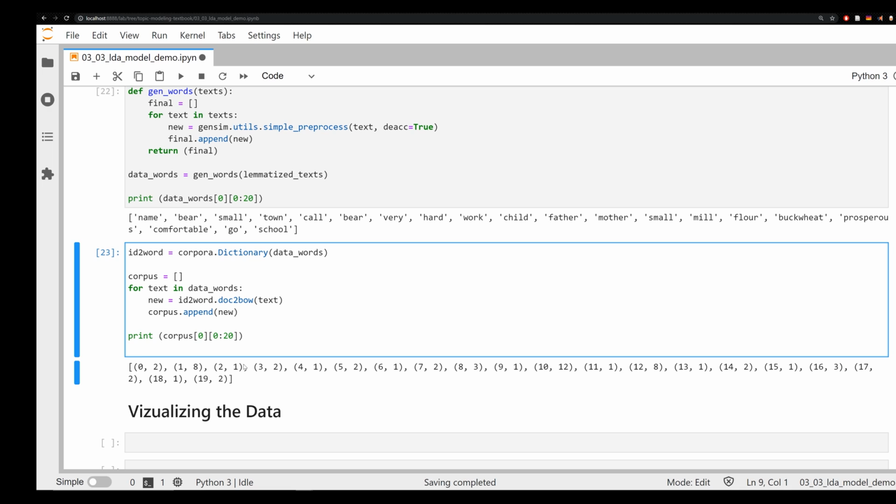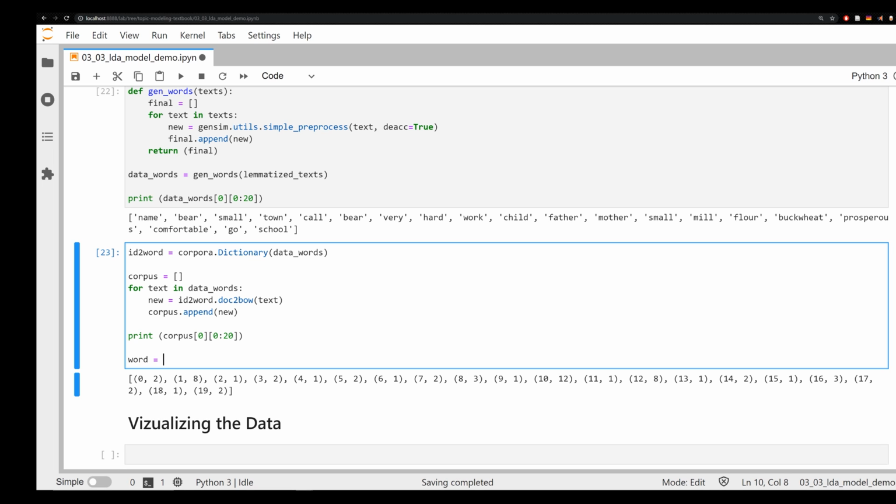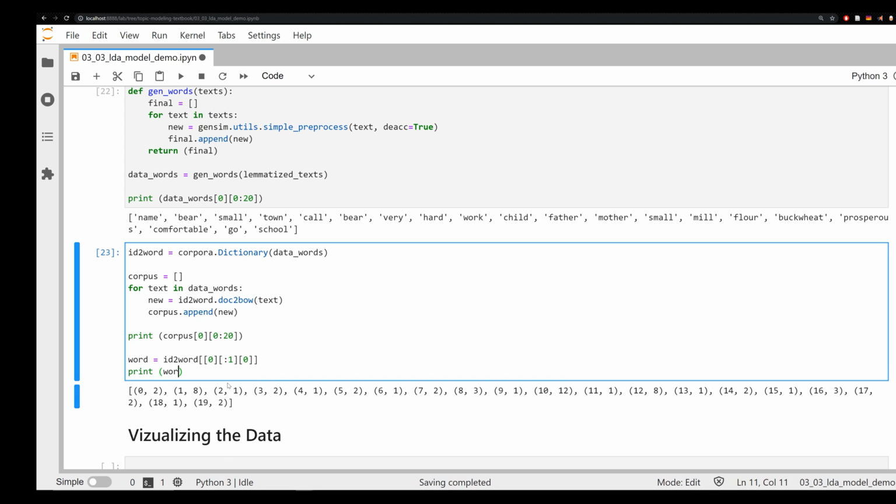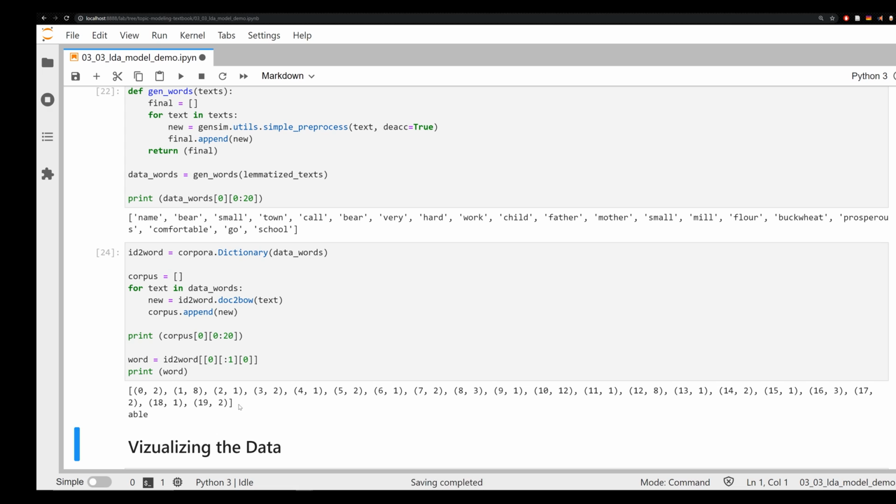To demonstrate this, let's do this right now. Let's say word is equal to id2word, and we're going to grab specifically text 1. So we're going to grab that. This will grab that first tuple for us. And let's print word. And you'll see that it actually corresponds to the word able. So now we have essentially a great dictionary for looking up words and their frequency.